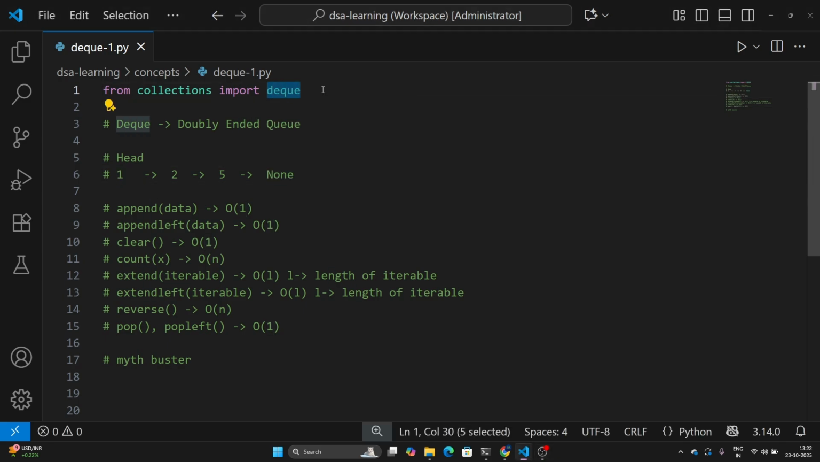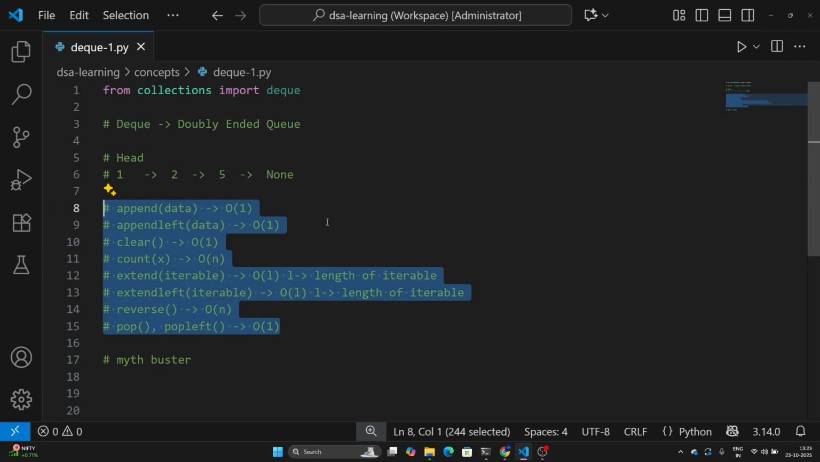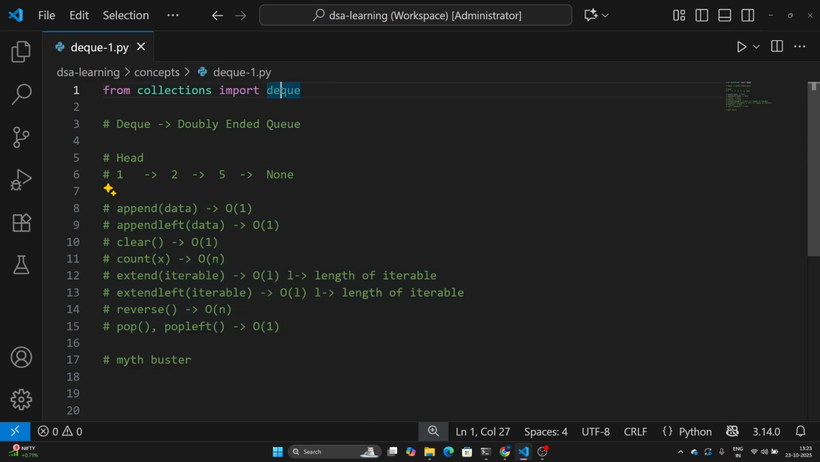This deque is a very important object, or I would say a very important data structure, if you want to master and solve data structure and algorithm problems in an efficient way. I'm going to explain the important functionalities or methods of deque and how to use them. And there is also going to be a myth buster. There is a myth about deque, a very simple concept to understand, which many of you may have a wrong understanding of, and I'm going to clear that as well.